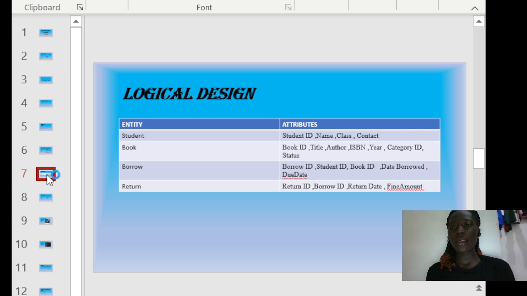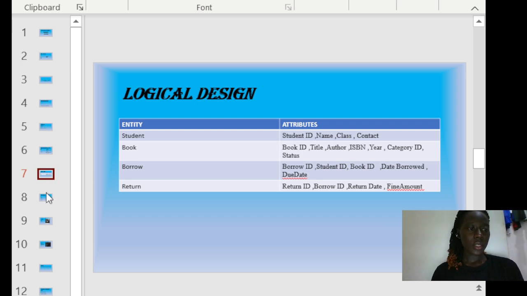Then I'm also going to give a logical design. Among the logical design, I included the entities and the attributes. I majorly have four entities: student, book, borrow, and return. The attributes of a student are student ID, name, class, and contact. The attributes of the book are book ID, title, author, ISBN, year, category ID, and status. The attributes of borrow are borrow ID, student ID, book ID, date borrowed, and due date. The attributes of return are return ID, borrow ID, return date, and fine amount. Basically, that is it.